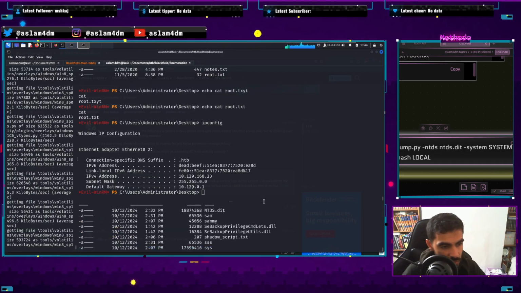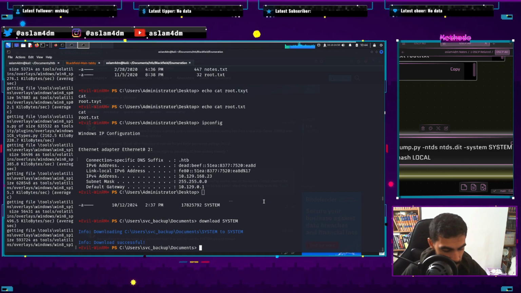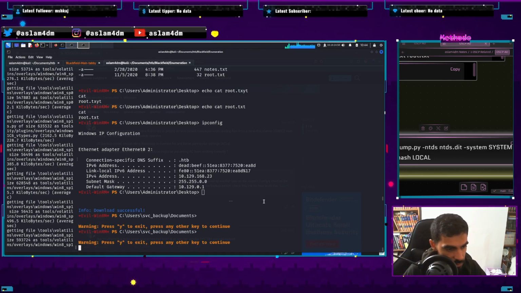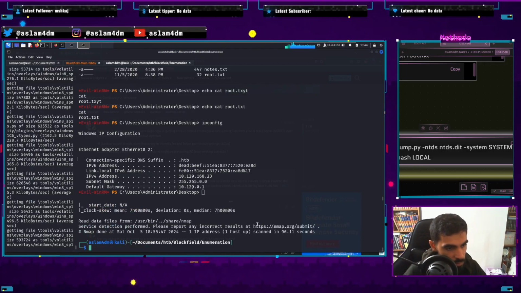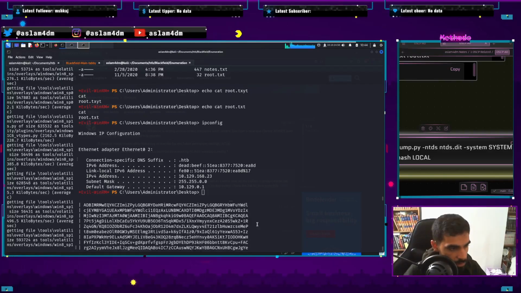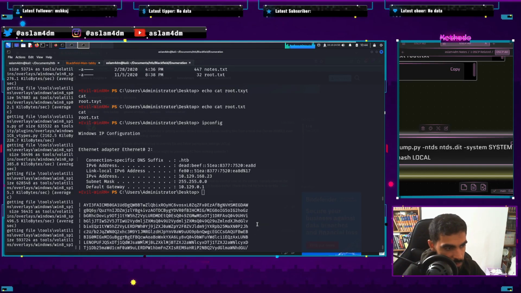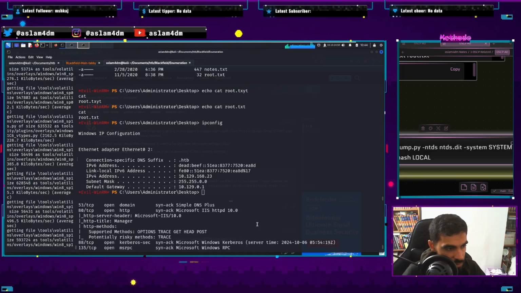Actually, quick. If this has RDP open, we could just use that. So I'm just going to come out of this. This shell is no longer needed. Nmap thorough. Do we have 3389 open? I don't think we did.